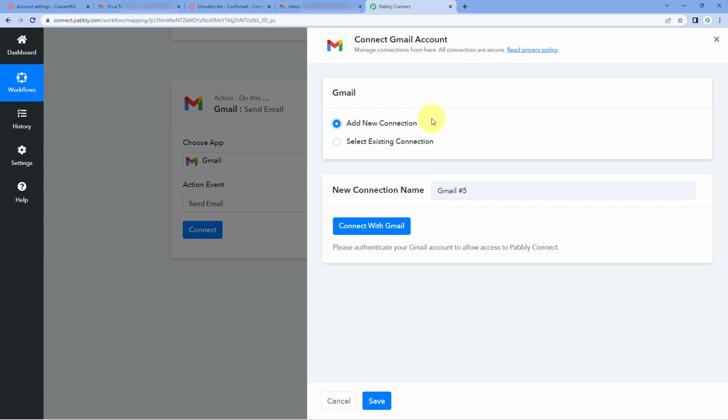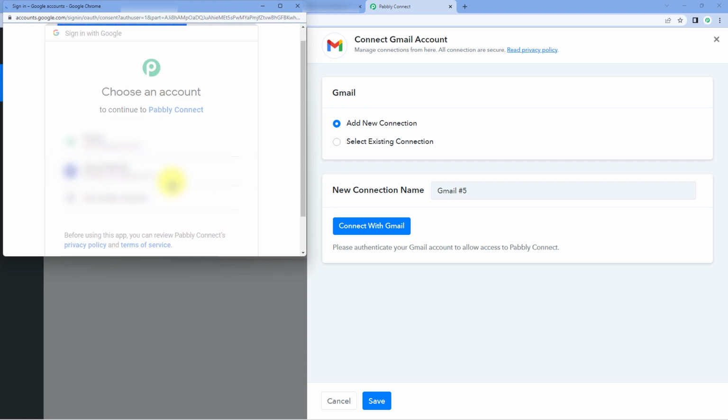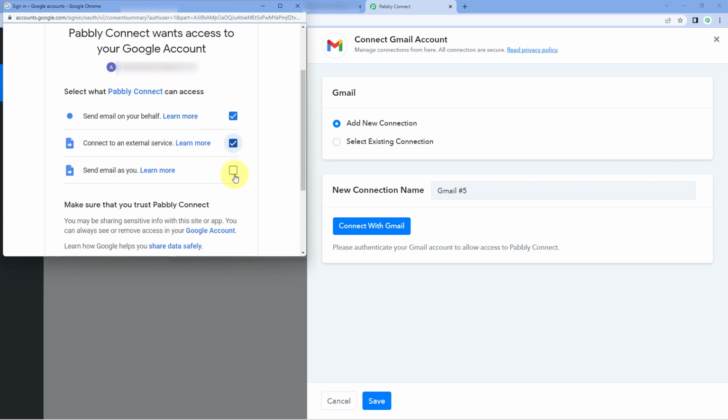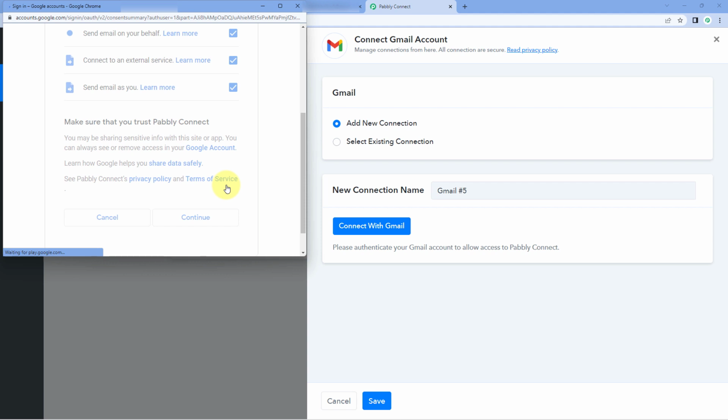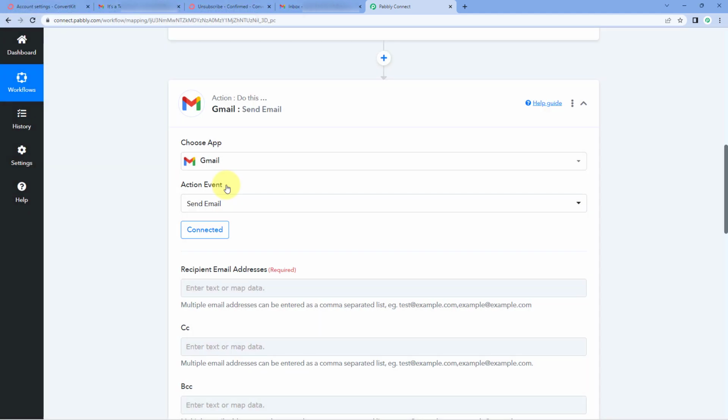Now here guys, we have to connect our Gmail account from which we want to send that unsubscription confirmation mail. So click on this Connect with Gmail button, select your Gmail account using which you want to send the email, and then just give the authorization permission and click on Continue. And as we click on Continue, we will see our Gmail account will get connected with Pabbly Connect.